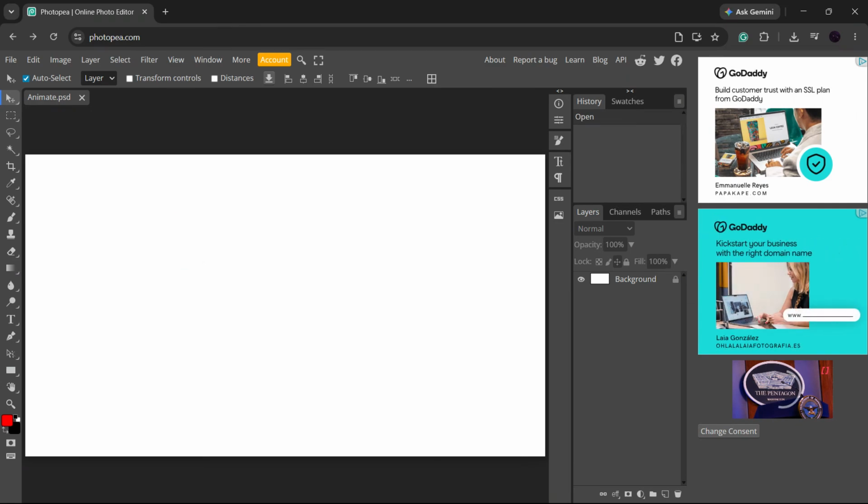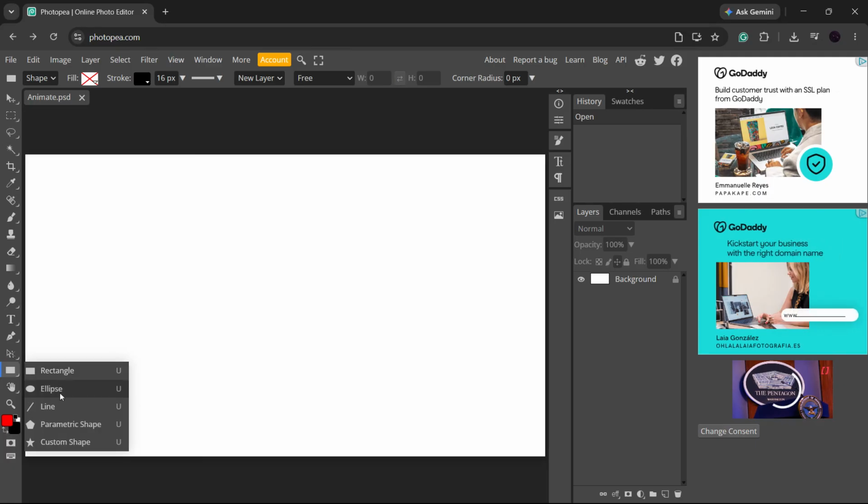First, look over to the toolbar on the far left side of the Photopea screen. Near the lower part of that toolbar, you'll find the rectangle tool icon. This is usually the main tool shown first, but if you click and hold on it or right-click it, a hidden menu will open with several different shape options.